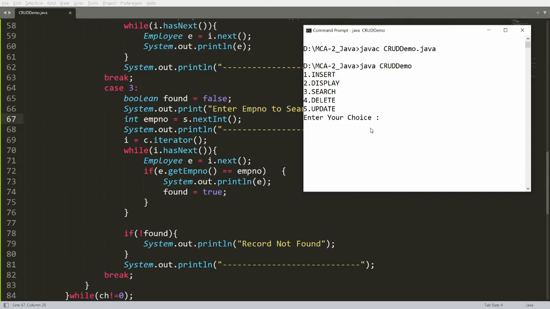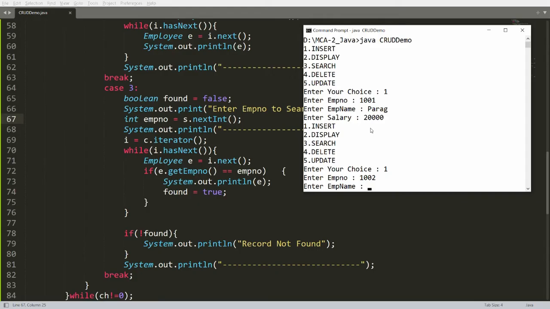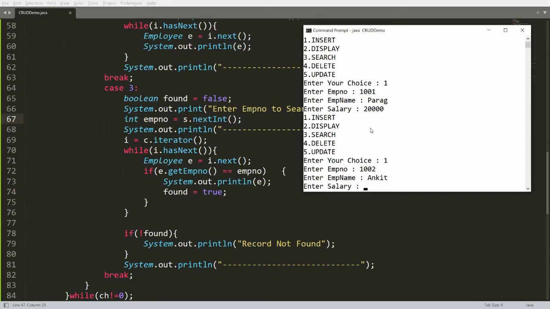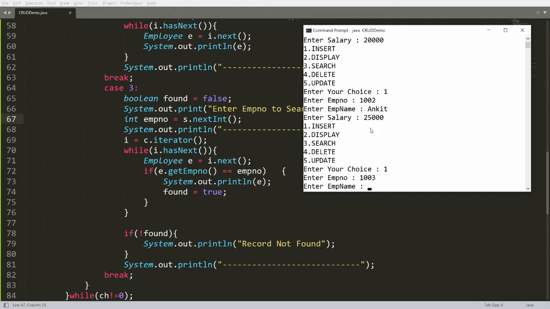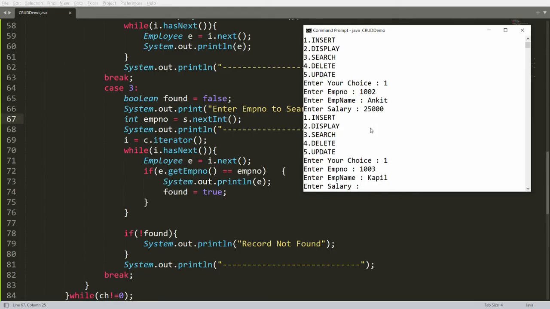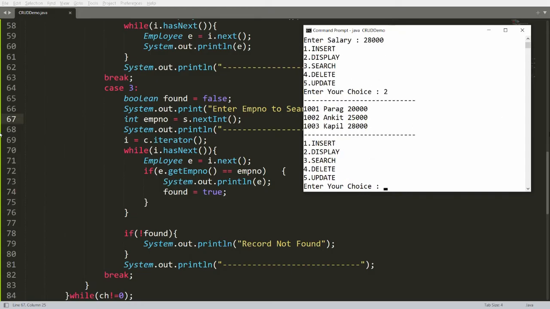Whenever you run this, it will ask to insert the record. Let me insert the record 1001 Parag 20,000. Choice number 1 to insert the record 1002 Ankit and the salary is 25,000. 1003, for example, name of the person is Kapil, salary 28,000. Let me display the content. So there are 3 records, Parag, Ankit and Kapil.